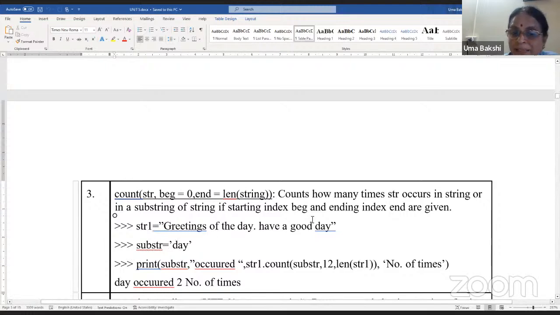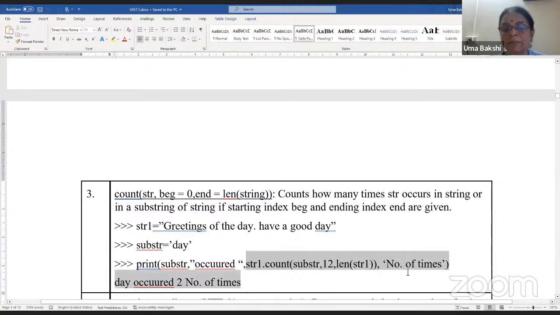We write, this is our string and I'm writing the substring. Substring is day. I want to find out how many times the word day has come. So if you want to check that, then print substring occurred string 1 dot count. This is the syntax. String 1 dot count substring, 0, length of the string, number of times. When you print the number of times it occurred, it says that it occurred 2 times. So this way we can write the syntax.